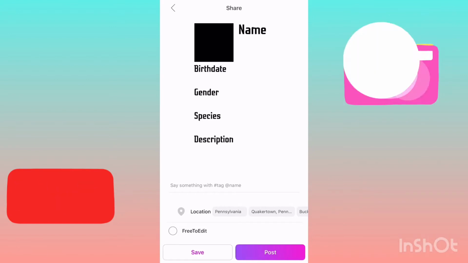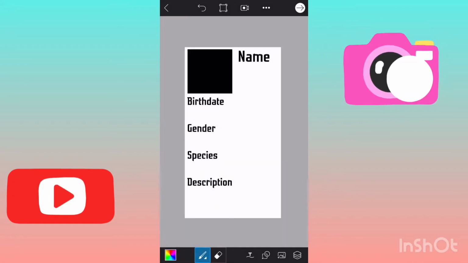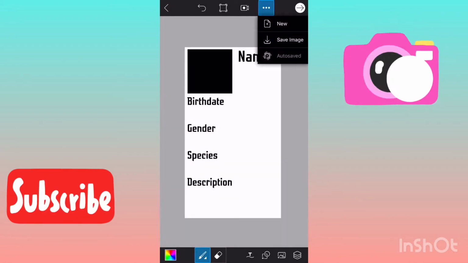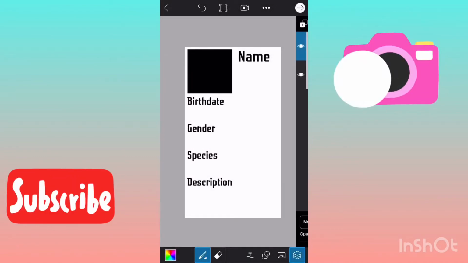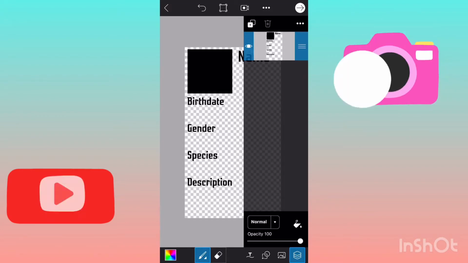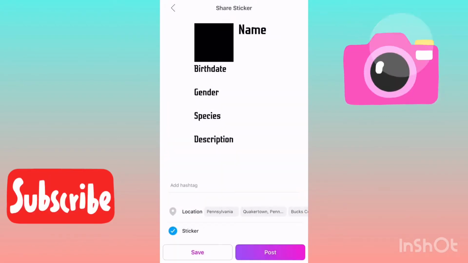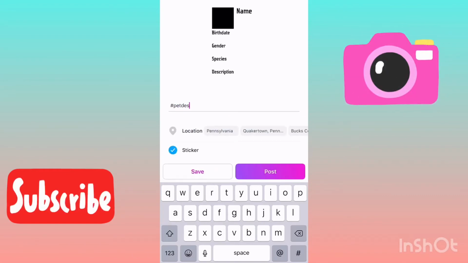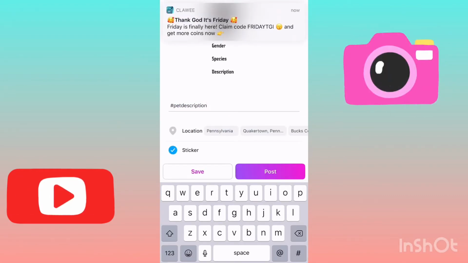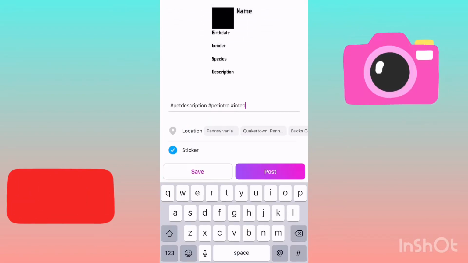And then you're going to hit, oh, it's not giving me the option. Oh no. What have I done wrong? Oh, you know what I forgot? Go to layers and then delete the background. That would have been not good. Save and share. And then it'll have stickers selected, so you'll just say whatever it is, like mine's pet description. And then pet intro is related. And I'll even put intro at the end. So that's pretty much how you make the sticker.